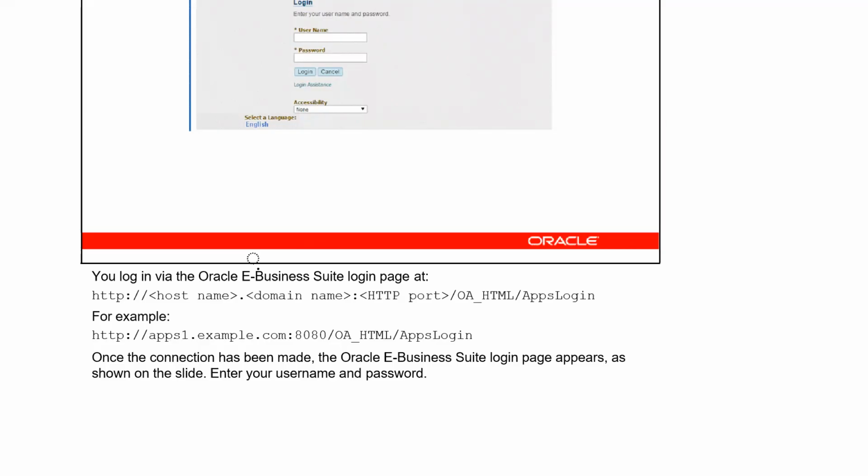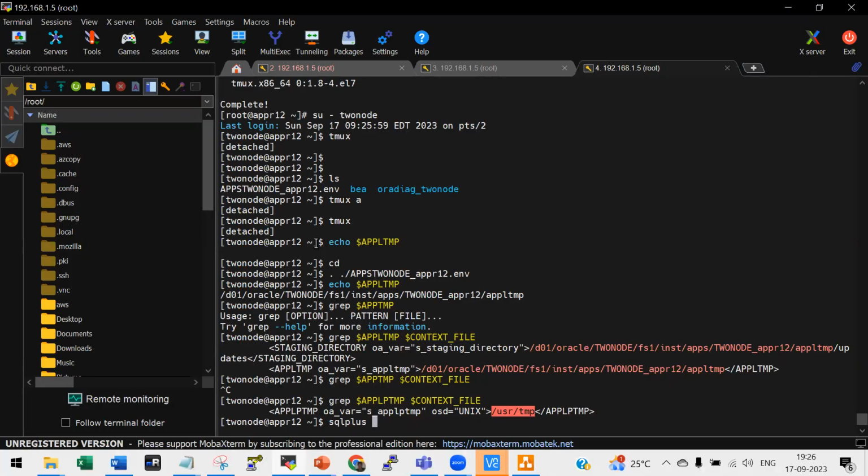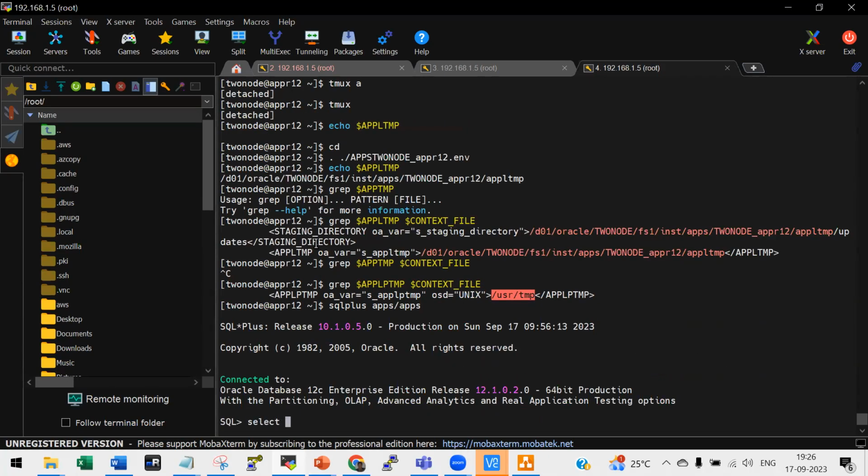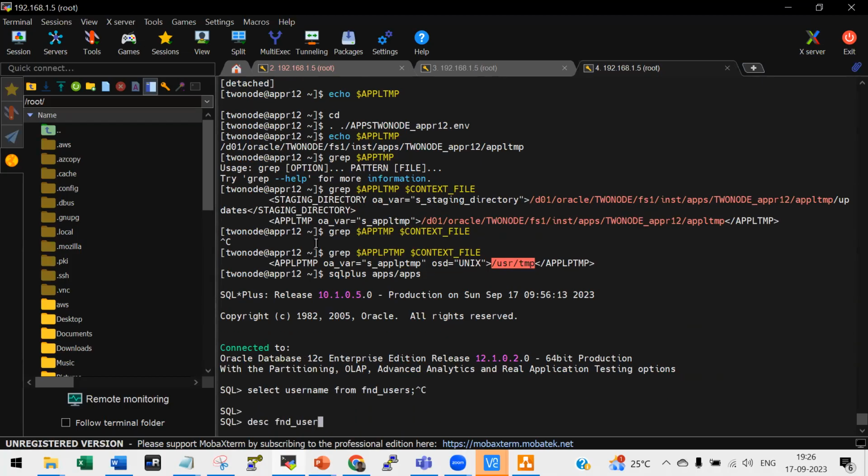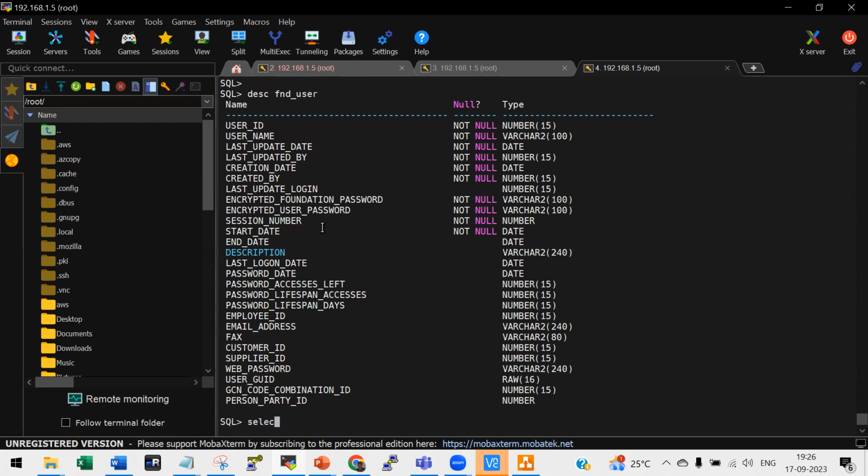In which table is it stored? All these application users? In which table are all the applications users? FND_USER. We have a table called FND_USER. I have to ask you questions so that you guys are also alert. So here, select username from FND_USER. These are all application users.